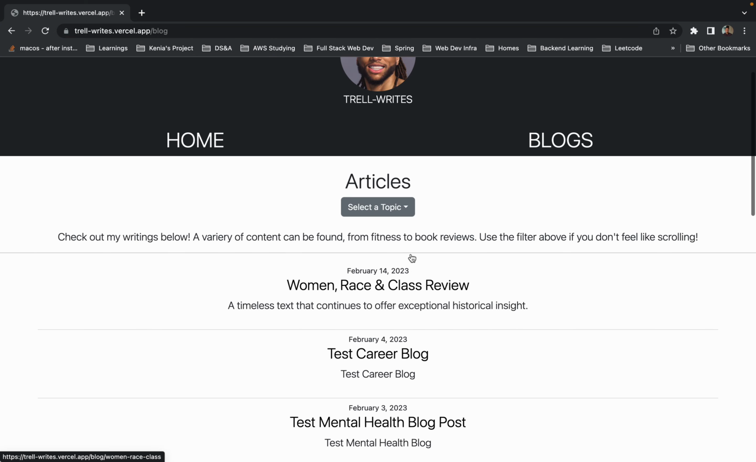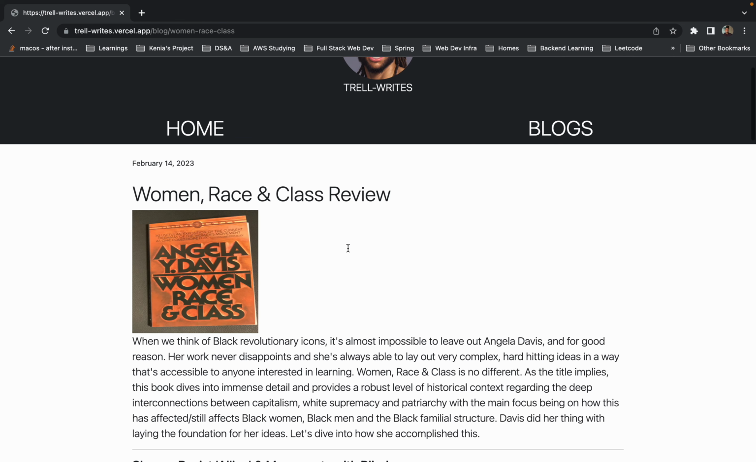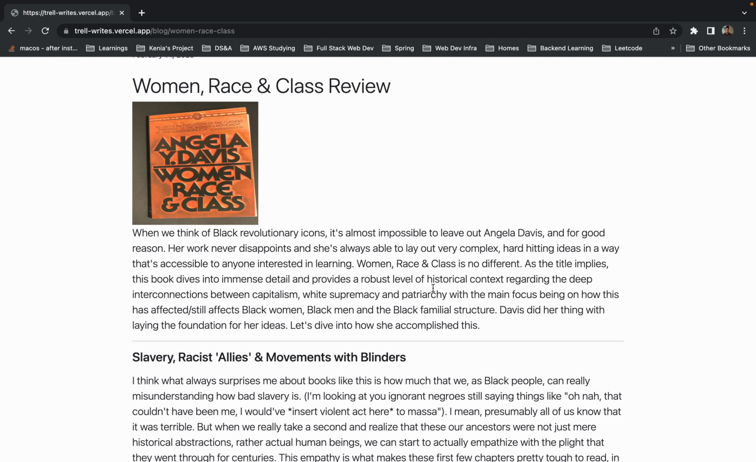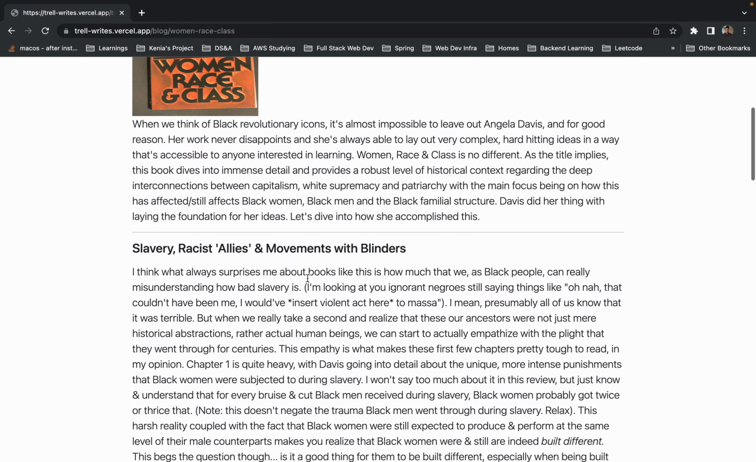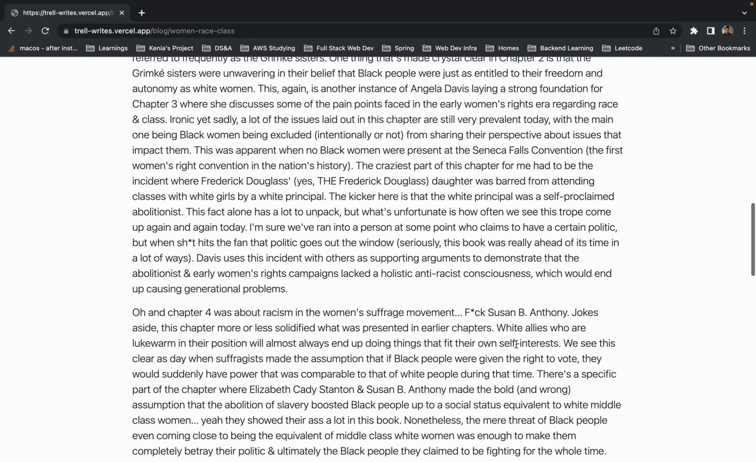For the individual blog view, you can just click the title of the blog, and Next.js is pretty much lightning fast, so all of this gets rendered really quickly. We have the primary picture of the blog, in addition to all of the main text: paragraphs, headings, horizontal lines, anything that you can think of.